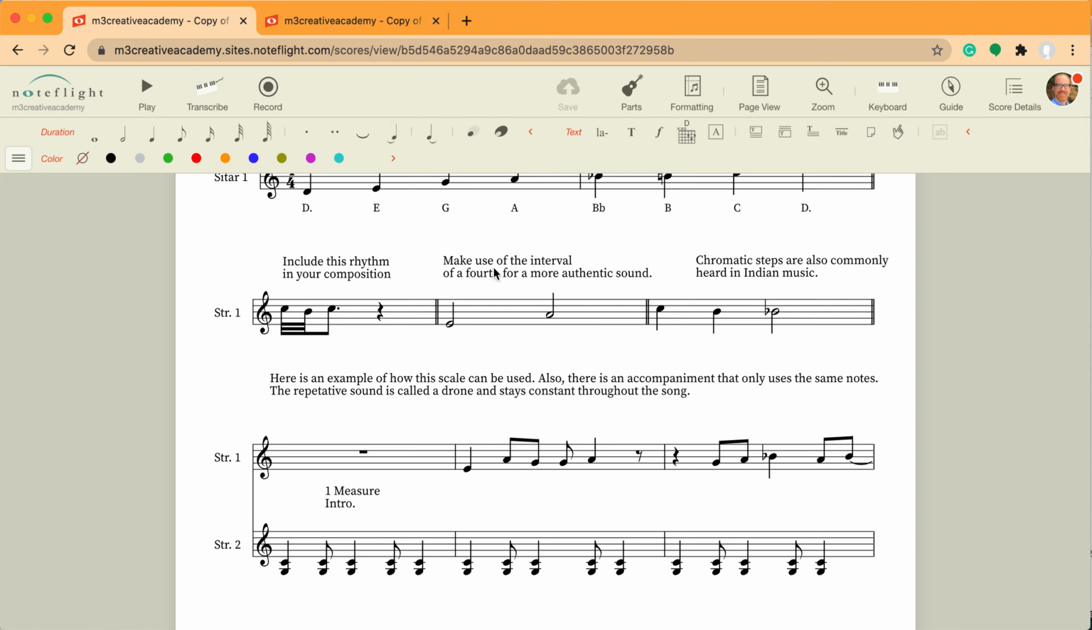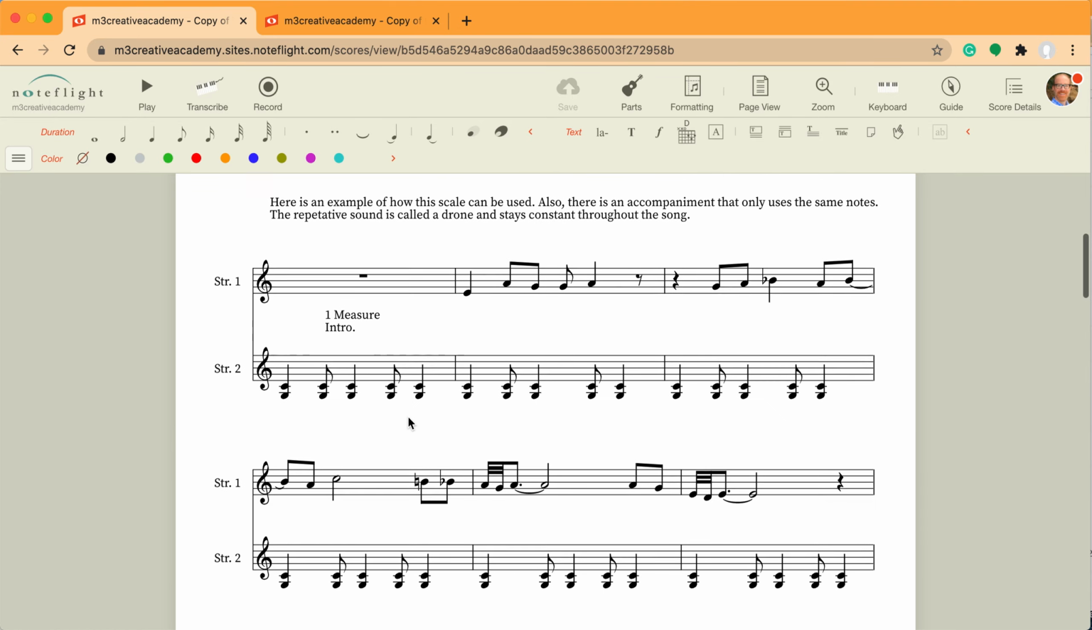The second thing is you make use of the interval of a fourth or more for a more authentic sound. That's a very common jump that you'll get in Indian music. Actually, a lot of music worldwide will use that. And the other thing is use chromatic steps. So we go C, B, B flat. And so that's just an example of how the scale can be used.